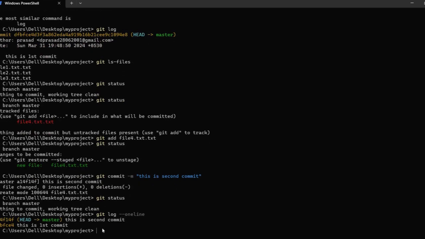So here you can see we have the 2 commits. This is the first commit, this is the second commit. I already told you the latest commit has the HEAD, and if you want to delete this commit, let's see how to do that.